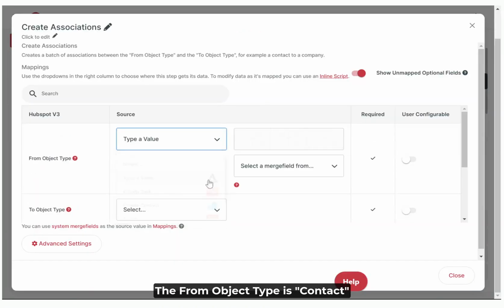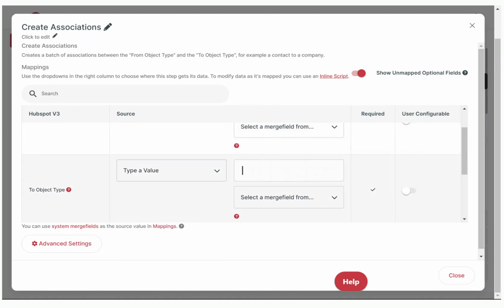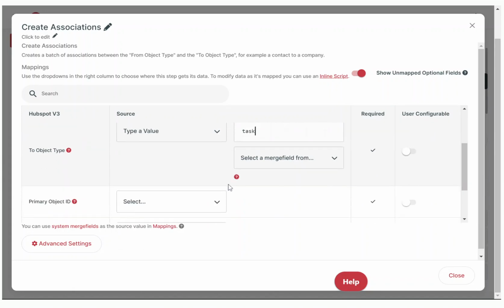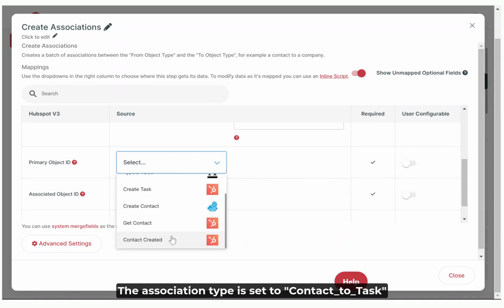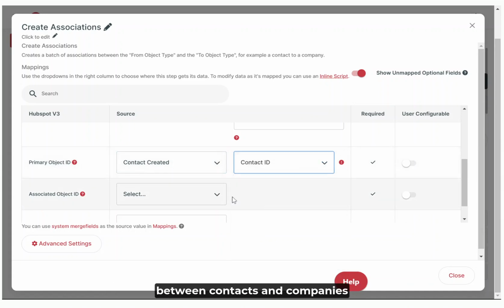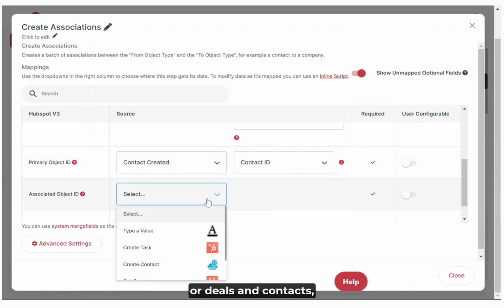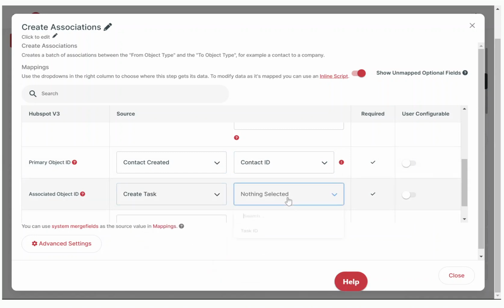From object type is contact and the to object type is task. The associated object ID will be the task ID, which comes from the task created in the prior step. The association type is set to contact to task. Using this same mechanism, you can apply similar logic to create associations between contacts and companies or deals and contacts, giving you flexibility in how you link the HubSpot record through Cyclr platform.